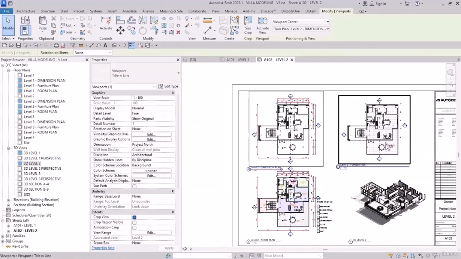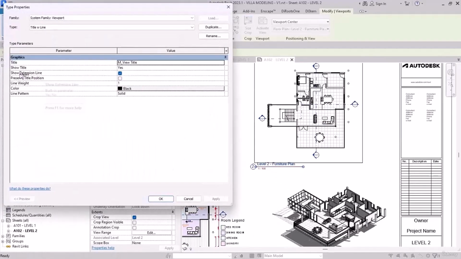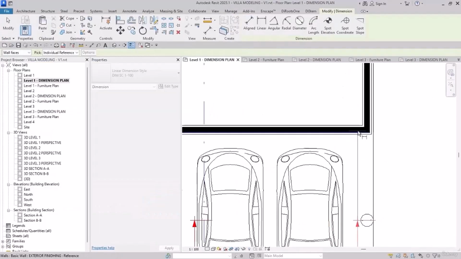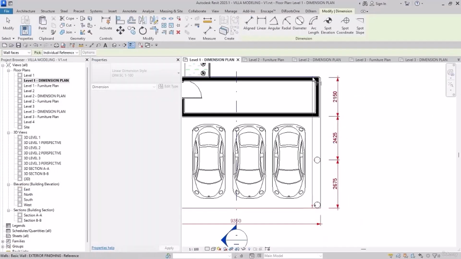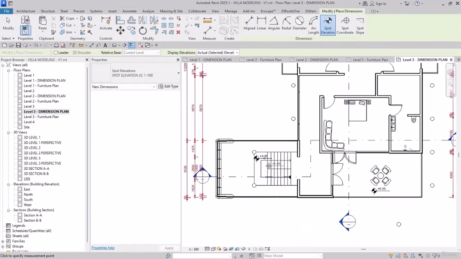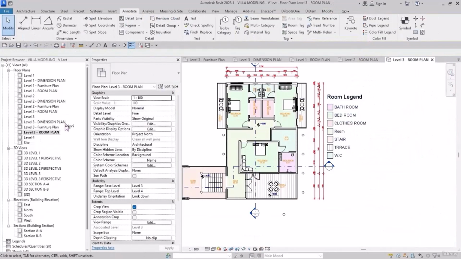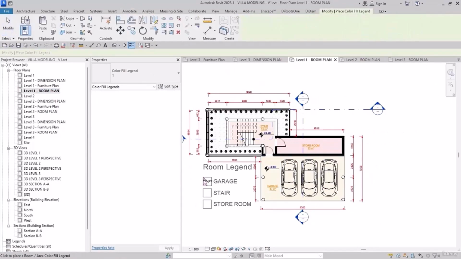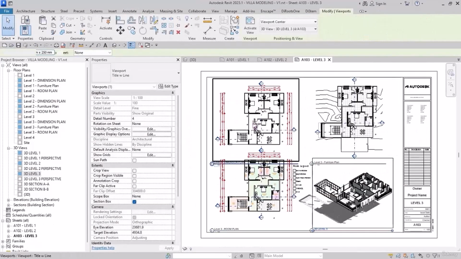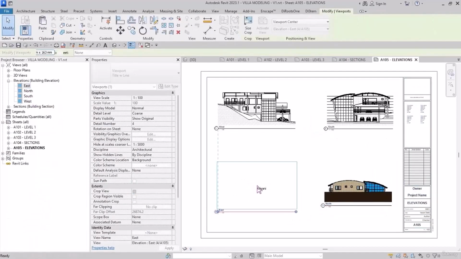We also taught you how to create different views and how to prepare them to be placed in sheets. We made the dimensions of the project so that you can learn how this works for the delivery of the project. We created the rooms and created the sheets to teach you how to place floor plans and views in them.